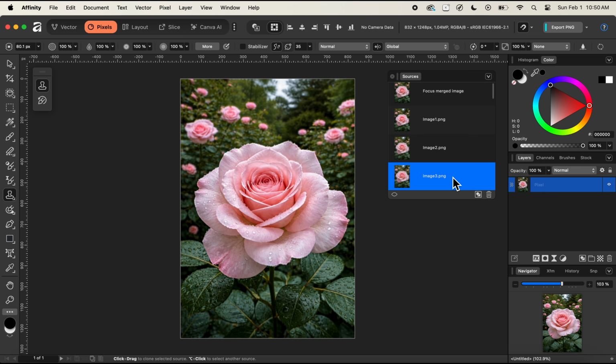So we can simply select each of these images and then paint over the areas to bring in the information from the selected image inside of the sources panel. So I'll turn on toggle source preview option again.